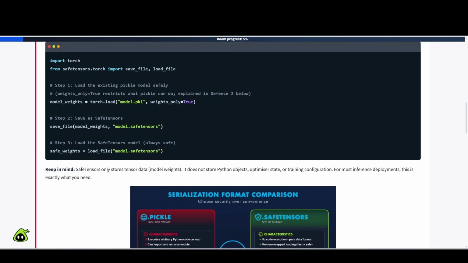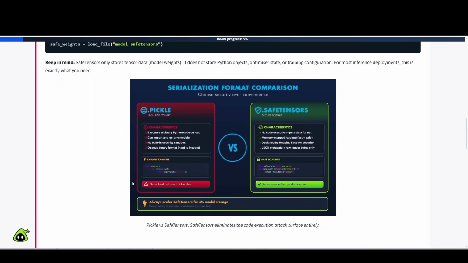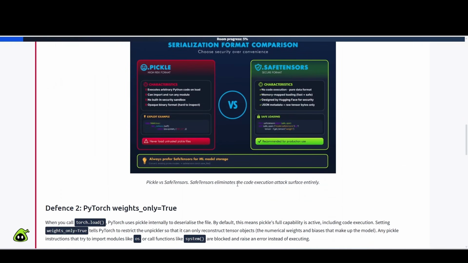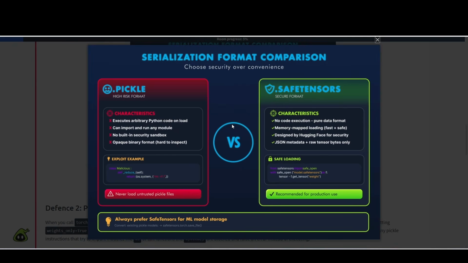Keep in mind, safetensors only stores tensor data, model weights. It does not store Python objects, optimizer state, or training configuration. For most inference deployments, this is exactly what you need. So pickle versus safetensors eliminates the code execution attack surface entirely. If you want to take a quick look at this image here, a quick snapshot of the comparisons.